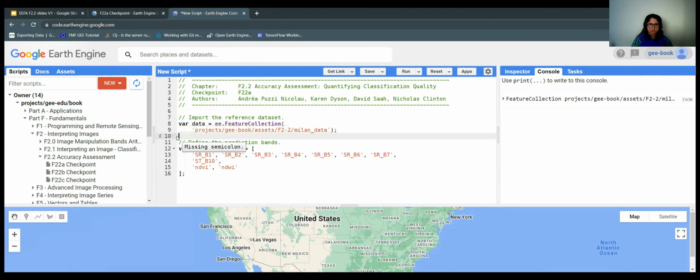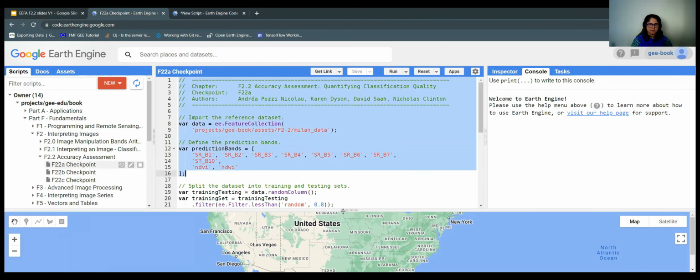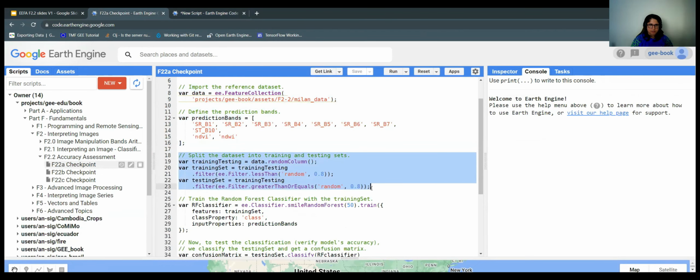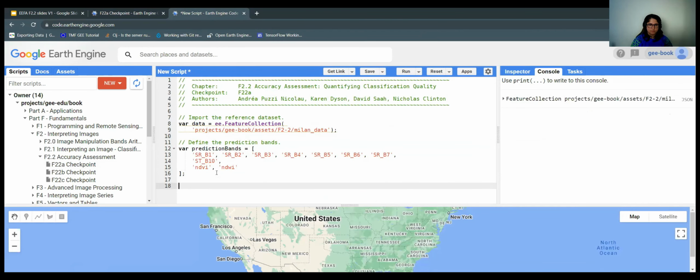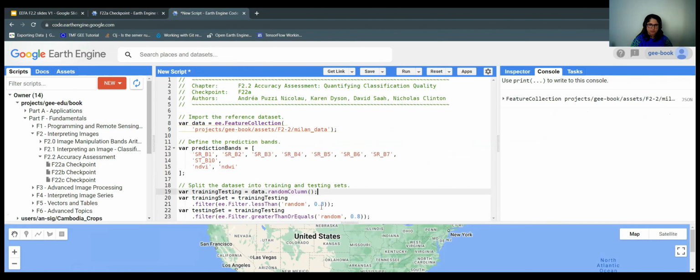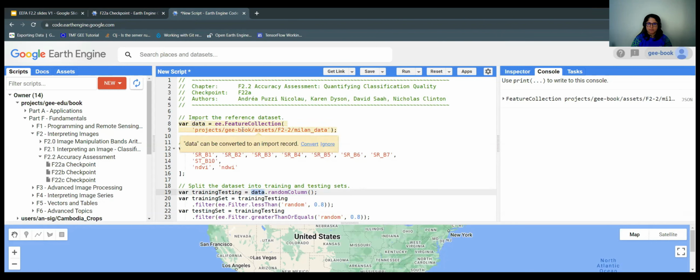So I'll just use the prints to show you what the feature collection looks like. I'll go back and copy lines 18 through 23. I'll paste here. So what we're doing here, as I said, we use this random column function. So I'm creating a new variable called training testing. And then this will be my data variable, which is my points here, the reference data points. And I'm adding this random column function.